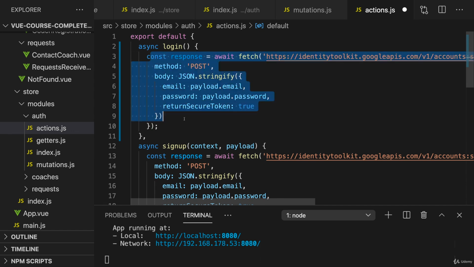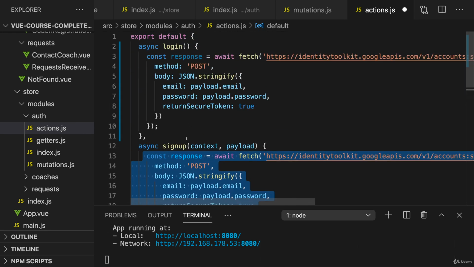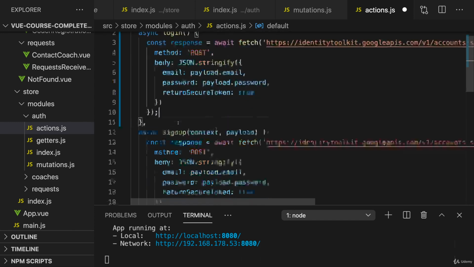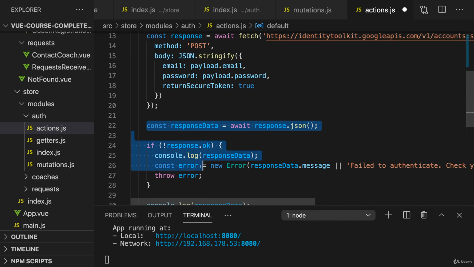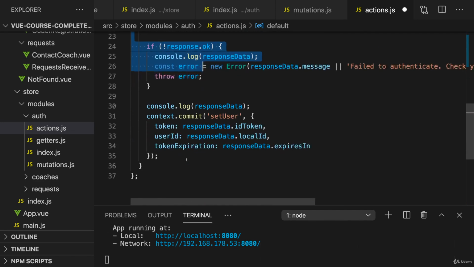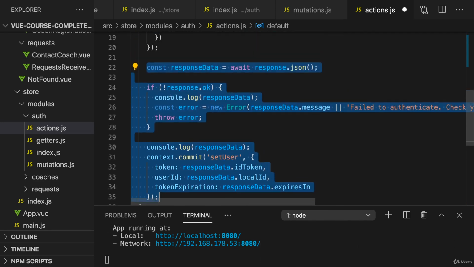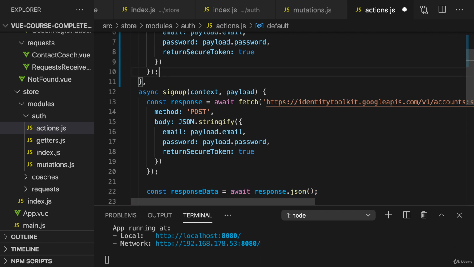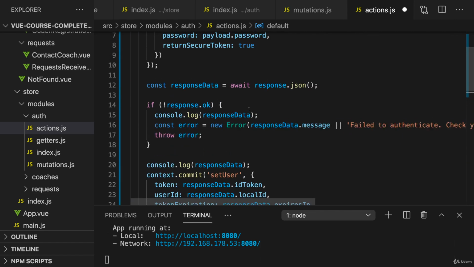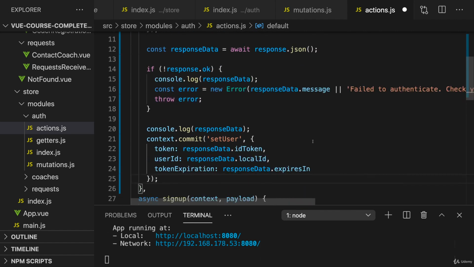Of course, you could also refactor this into some function to have less code duplication, but I like to be explicit here, so I will keep it like this. Now, we still want to get the response data, check for errors, and commit some action at the end, so we can copy all of that as well. And with that, we should be pretty good.